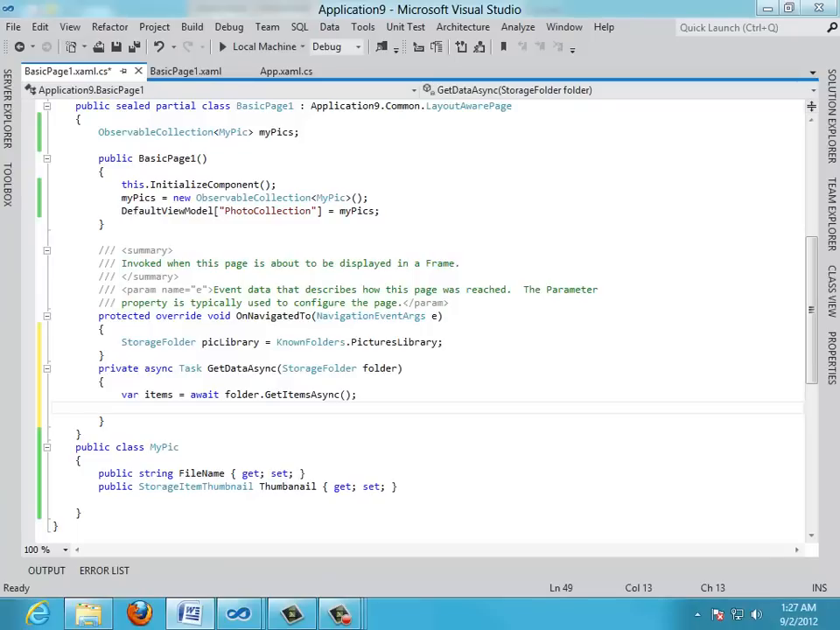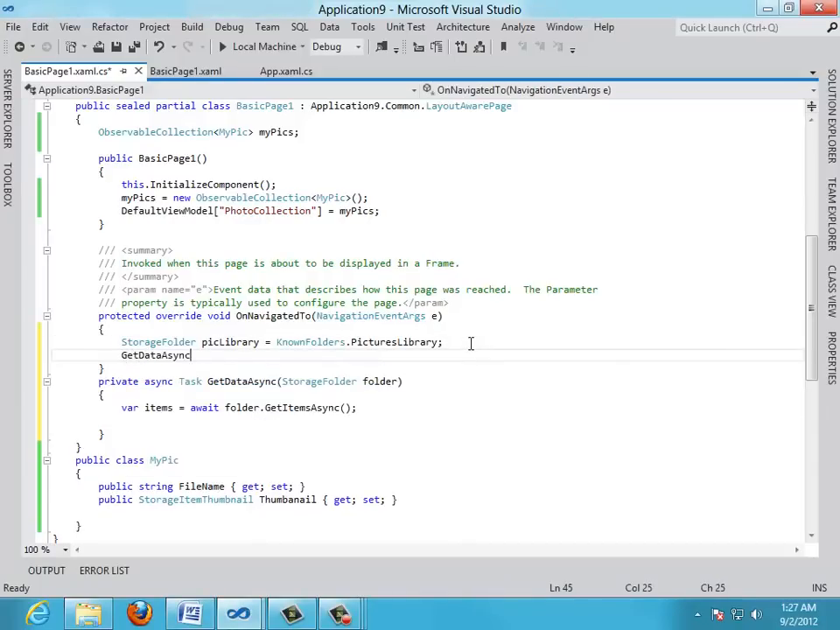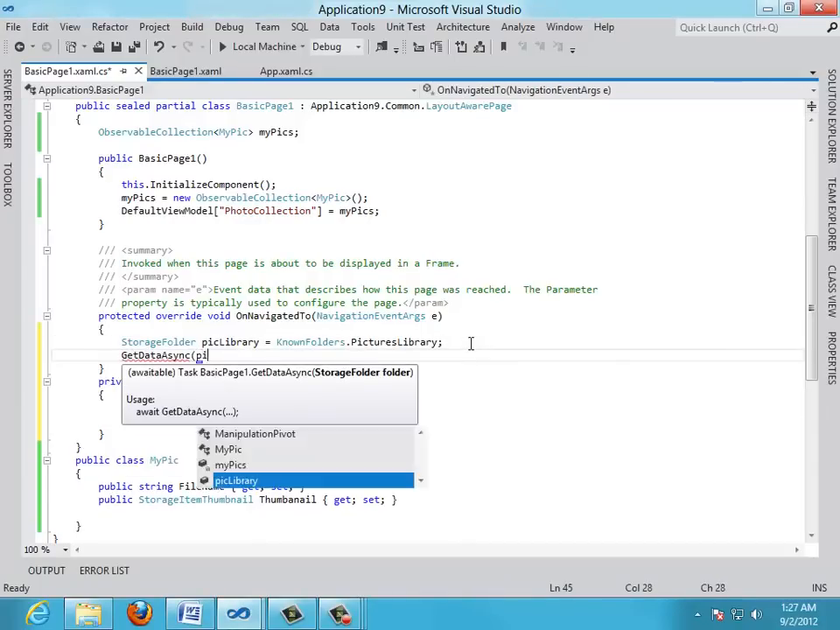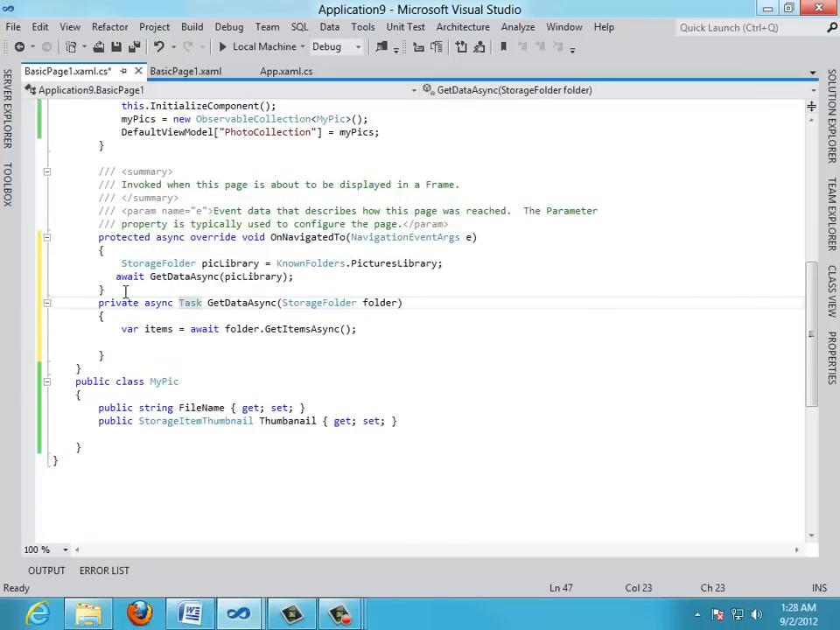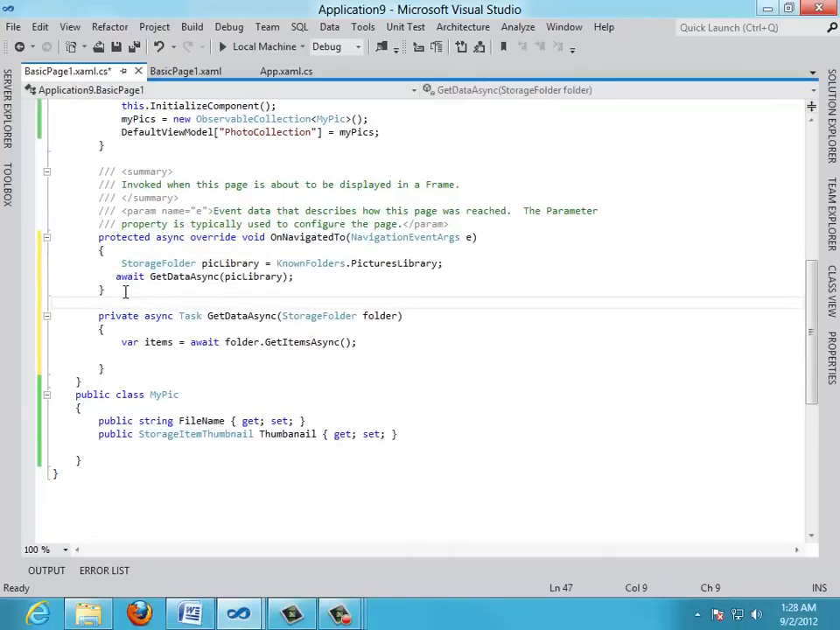Now we shall make our application call this method. So here GetDataAsync of the picture library. Once again, as we are executing this asynchronously, we shall mark it with the keywords await and async. Actually, the introduction of async and await keywords helps you in such a way that you don't have to write the callbacks and manually do the stuff.